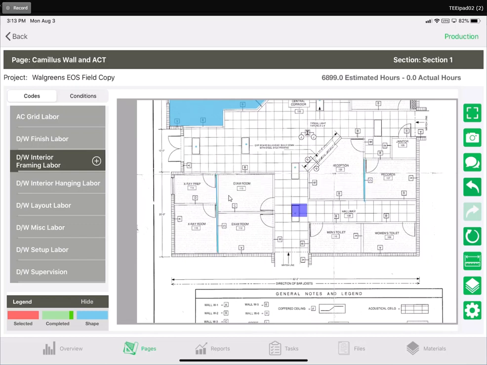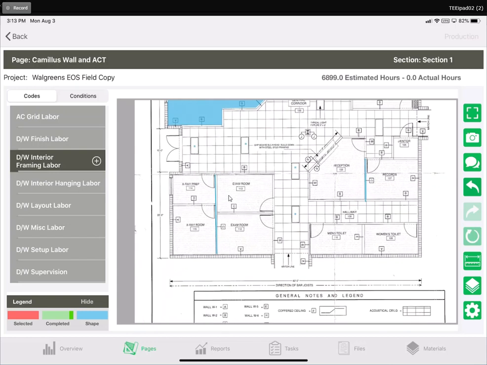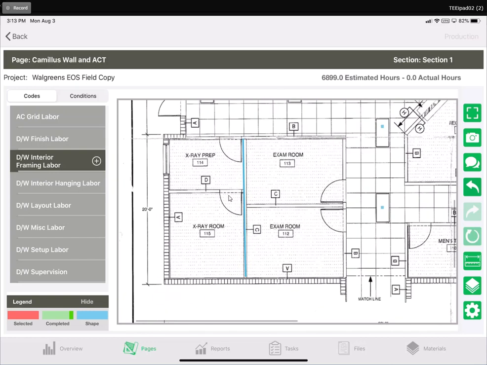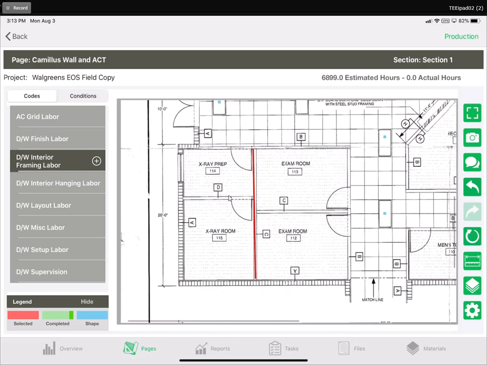I can do the same. So let's start with just selecting one wall and marking production. I'm going to go ahead and select this wall by just tapping on it. And now what I want to do is tap that wall a second time.